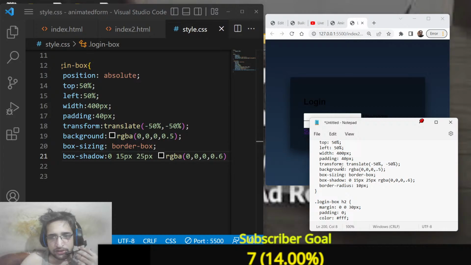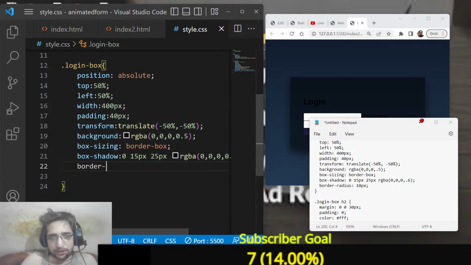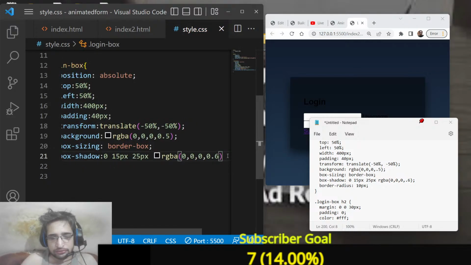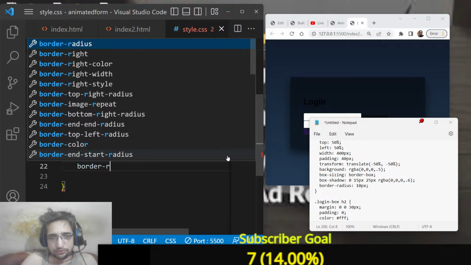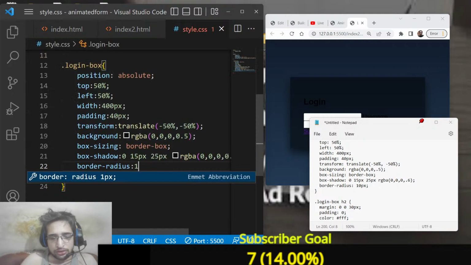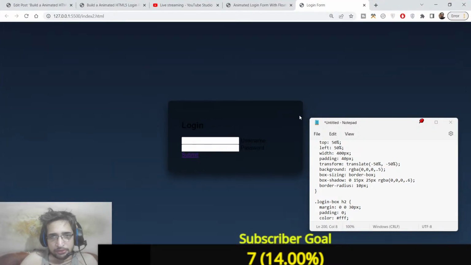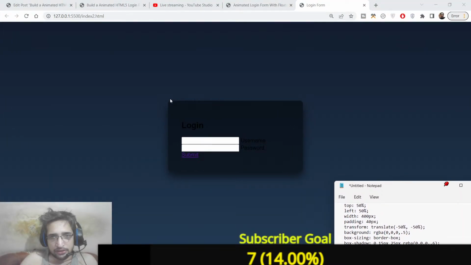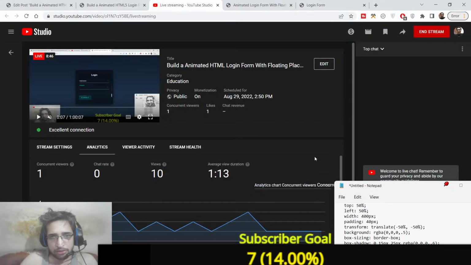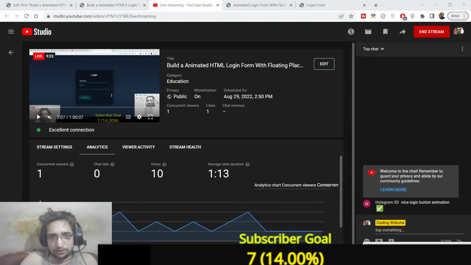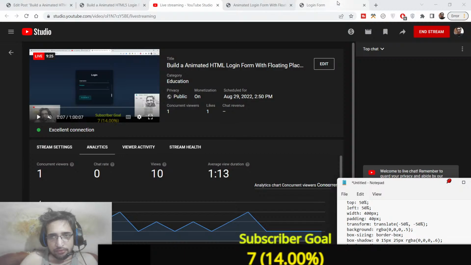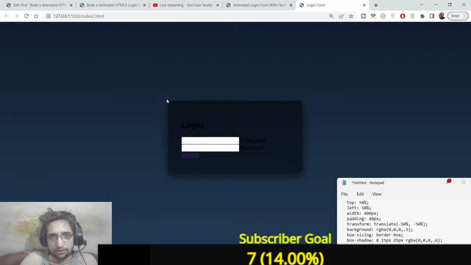So after giving this shadow, we also need to make the border radius property to 10 pixel. So basically you can see this will make these edges round here, this border radius property.